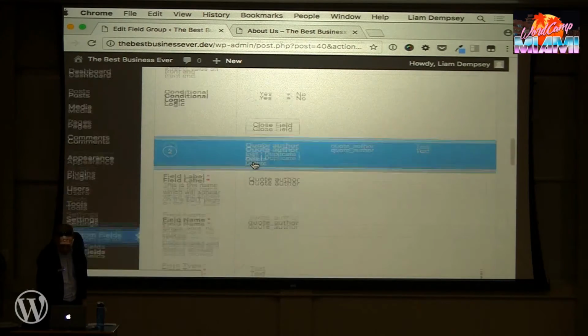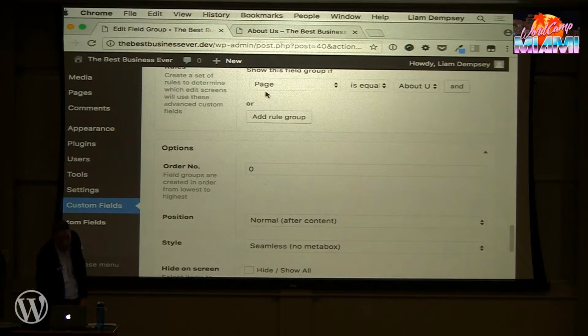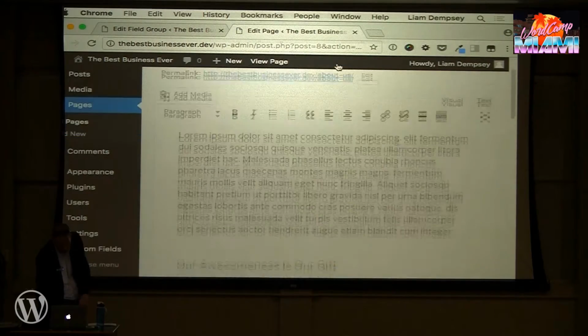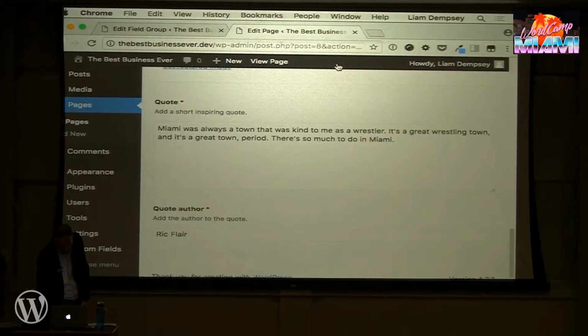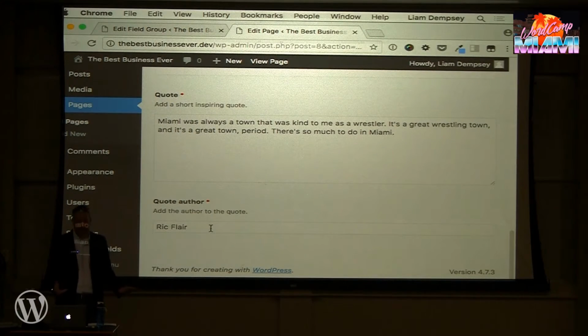And the quote author is even simpler. It's just a text field. And then I said the page is equal to About Us. Pretty simple. So then if we come back and we edit our page, so now we're looking at it, and if this was the first time, we would go ahead and pop that quote in, and we type in Rick's name. And it would be good.